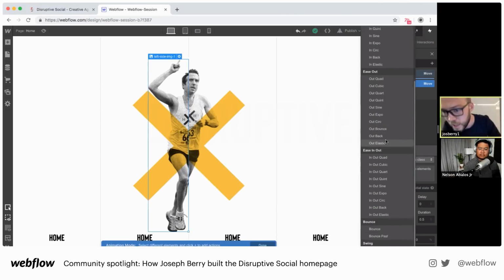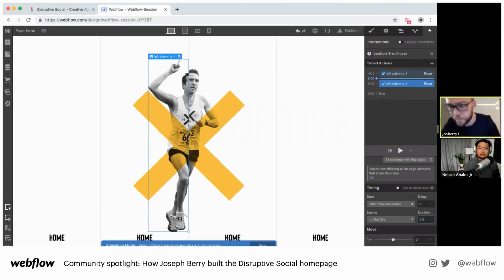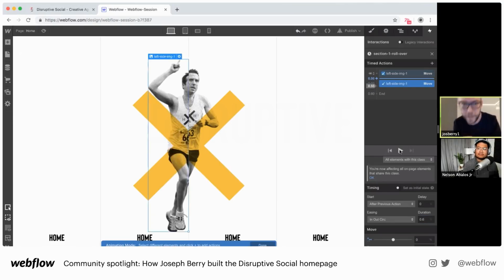So this is a really nice one that I like, and it's in, out, Sorok or Sorik. And we're just going to set that to 0.6, and then let's just see how that goes. And you see that's kind of like really springs out, and it's got a nice bit of energy to it. And again, this is why it's really crucial that you guys play around with these different animation types, because you can really change a feel of an interaction or a movement through that. And it's just a case of playing around.